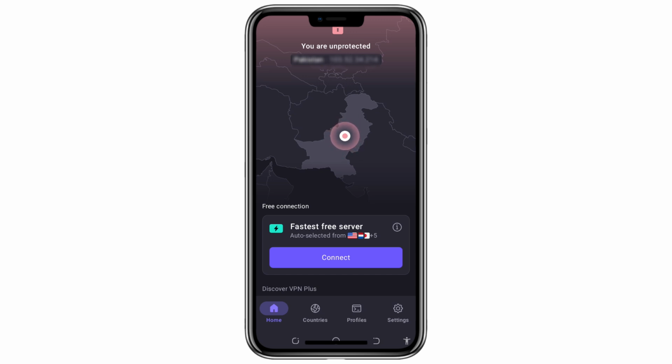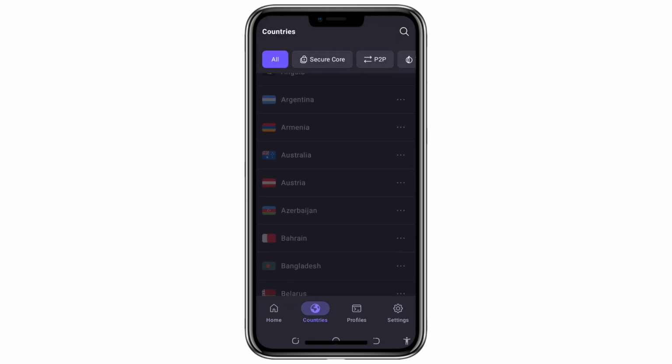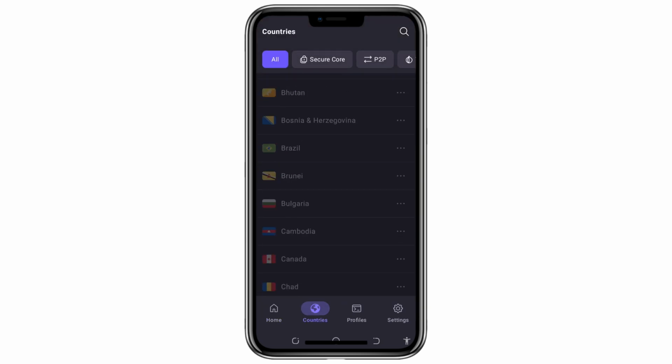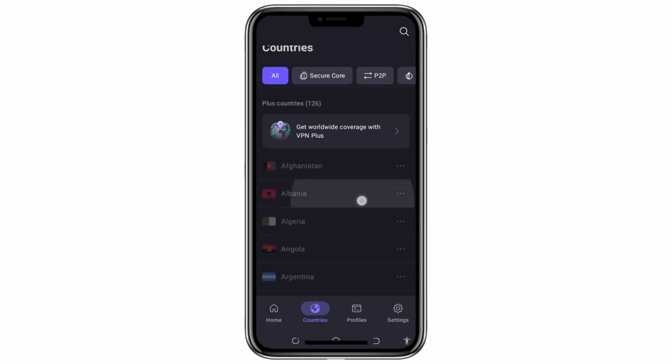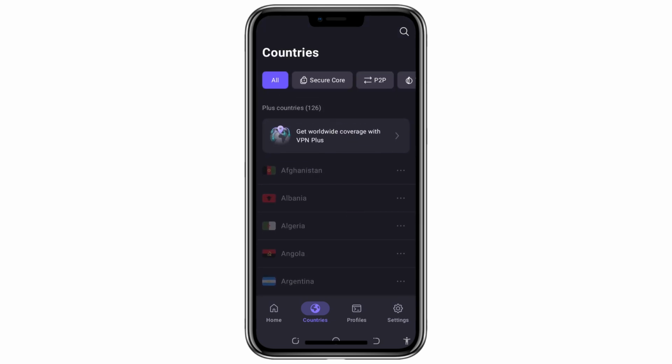Next, choose a server location close to your region. A nearby server gives you faster speeds while still encrypting your traffic. If you need more privacy, select a server in a country known for strong data protection laws.